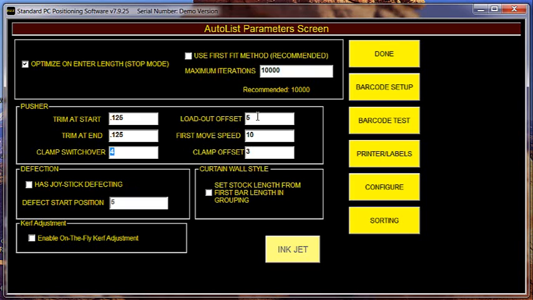Load out offset. When we are going to load out, so we can load a new board, this load out offset tells us how far past the bar length we want to go. So if the bar length is 20 feet and this is 5 inches, then it's going to be 245 inches that we go out to the load position. You can change that depending on how much room you need. First move speed, this is how fast we push it in on the first move, because we come in slow to position the part for the first clamping sequence, and then from then on we'll go at the normal system speed. But this sets the speed of that first move.